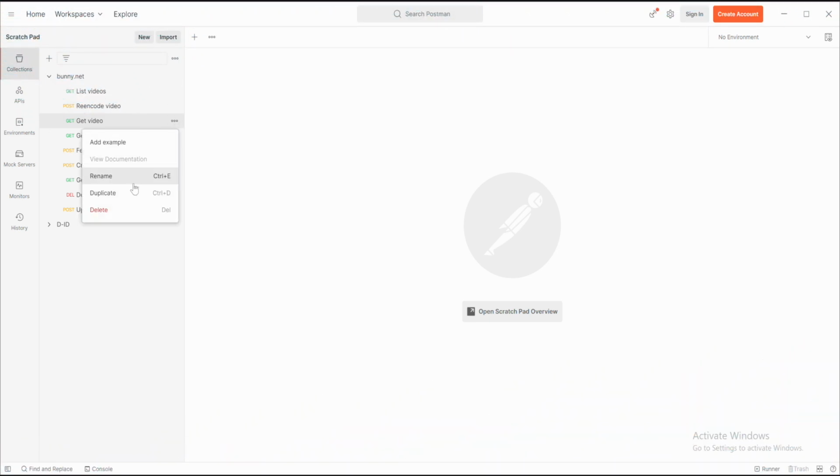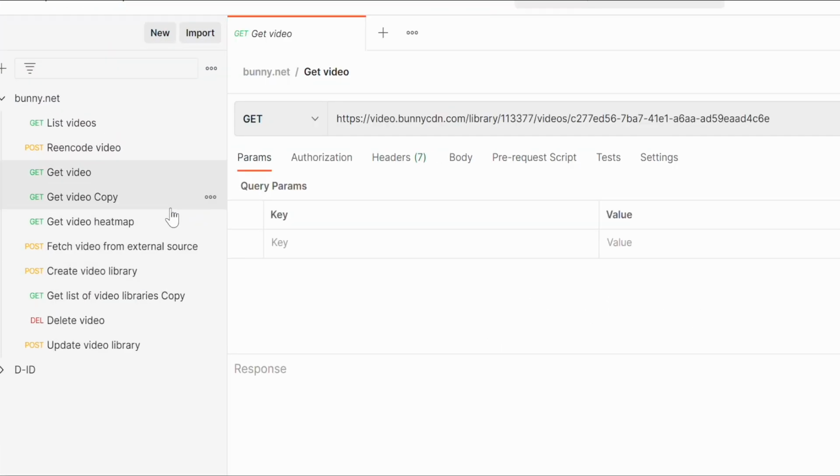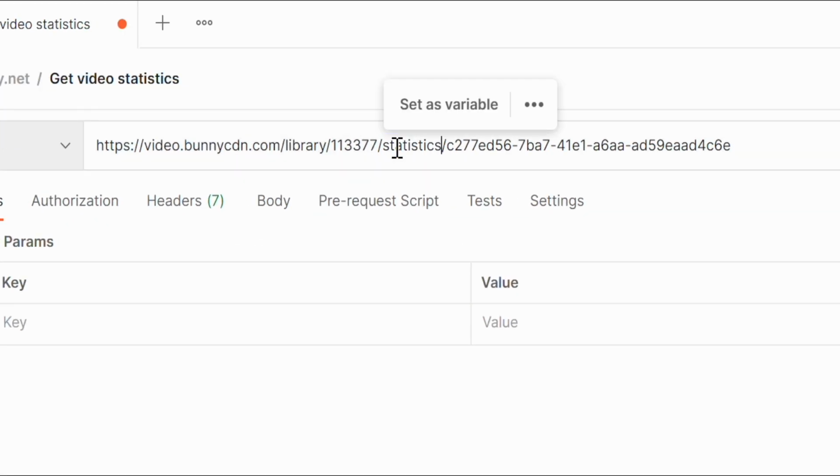Start with the same way by copying the getVideoIP request. In the copy, change the name to getVideoStatistics. And then copy that statistic word because you will replace the video in the URL into statistics.